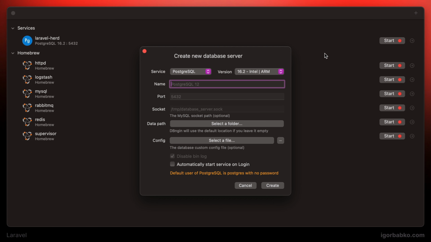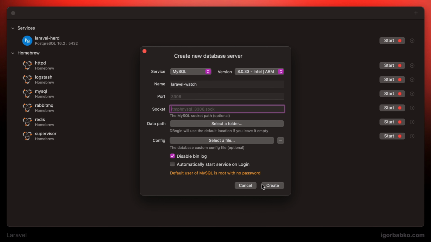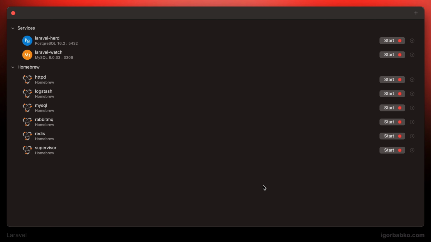Here we can choose database server. I'm going to use MySQL. Then we have to provide connection name. It can be any name. And all other fields we can leave empty. So let's press create. And this way we have just created configuration to run database server, but we haven't run it yet. And to run database server, we have to press this start button.